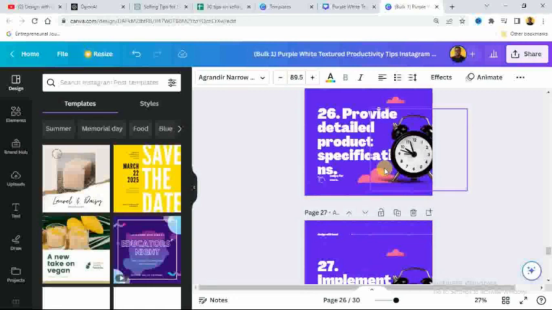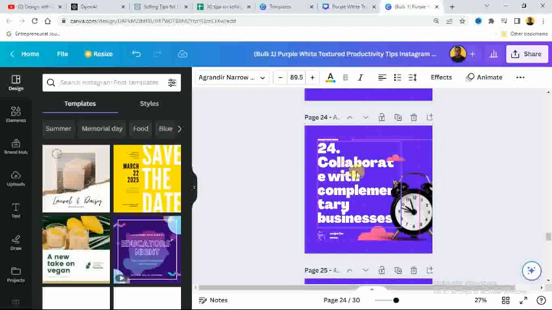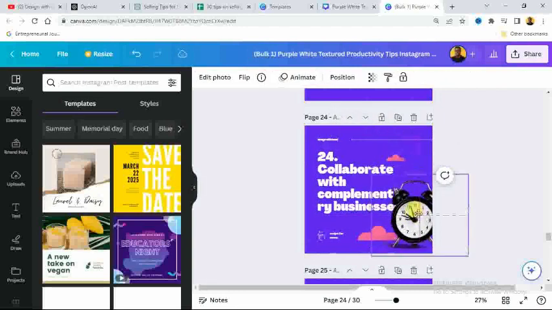So you can make some changes, can increase the size, reduce the size, make it big, make it small. So this is how you create this type of design. Okay, so that is that. And let's move on again.